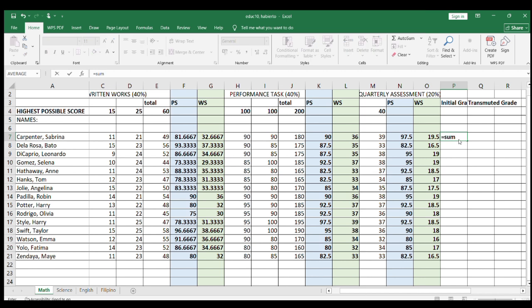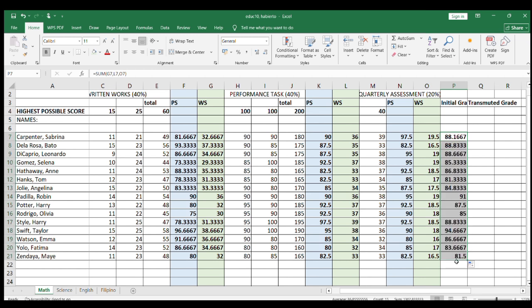Once we have all the three components, we find the initial grade by adding all the weighted scores together from the written works, performance task, and quarterly assessment. And then simply drag the formula down to automatically calculate the scores for the rest of the students.